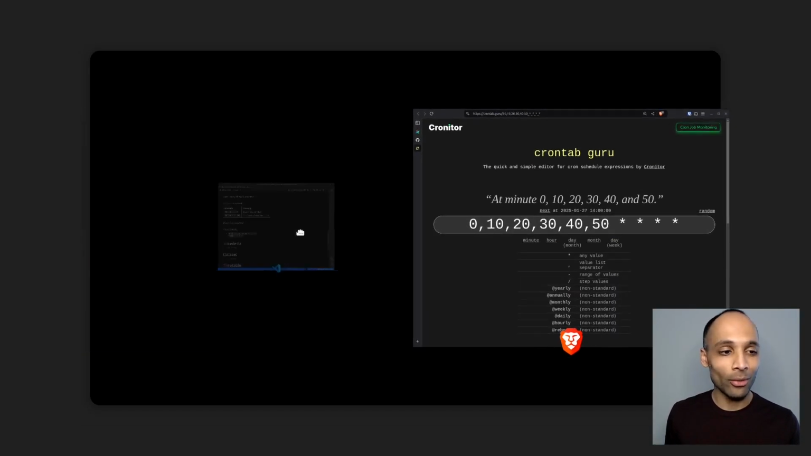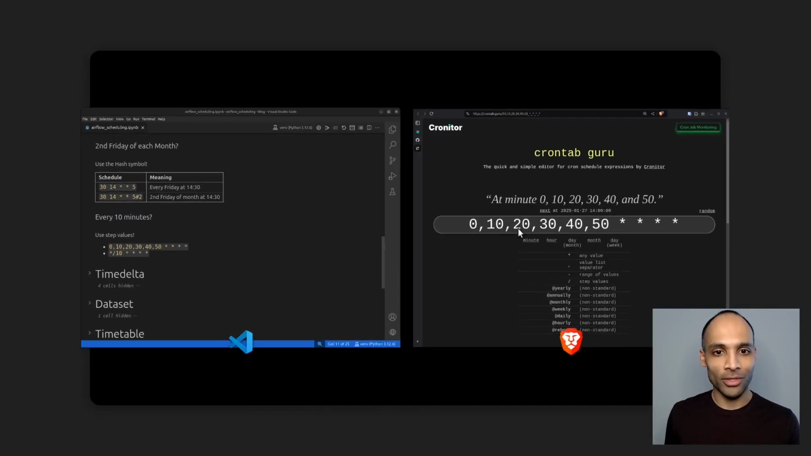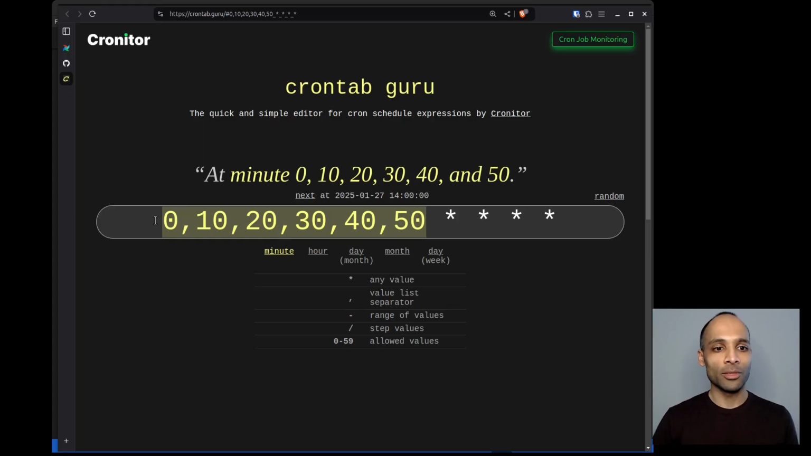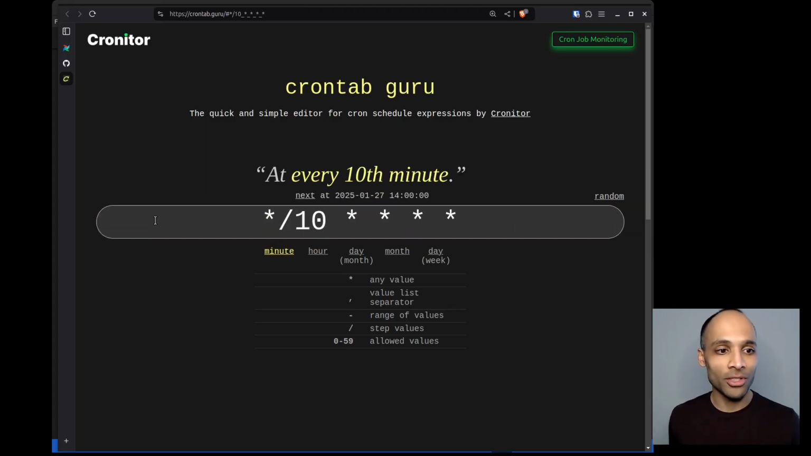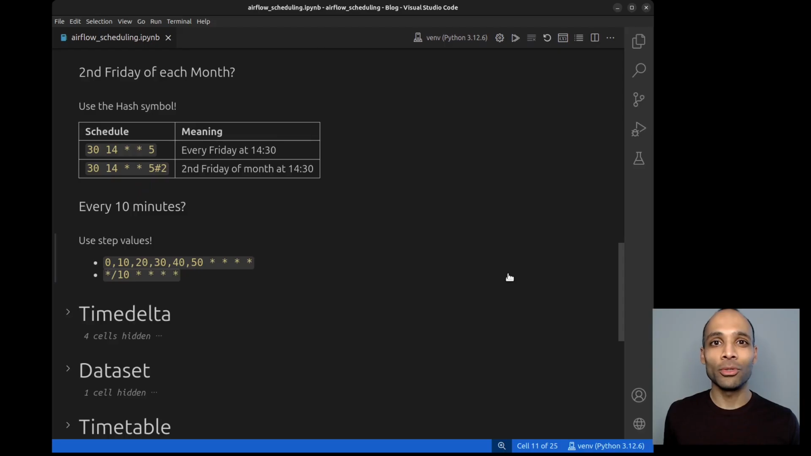One way to go around that is by using a step value where we use a /10 to effectively take whatever interval or component we're looking at and break it into equal components of 10 units. So for example, here we could get the same exact thing by just taking our minute expression and in place of that putting */10, which would be every 10th minute, and the next one would happen at 2 o'clock in my local time. That's how you can use cron expressions to schedule your DAGs, but there's more.